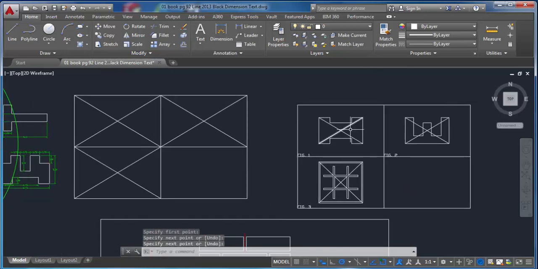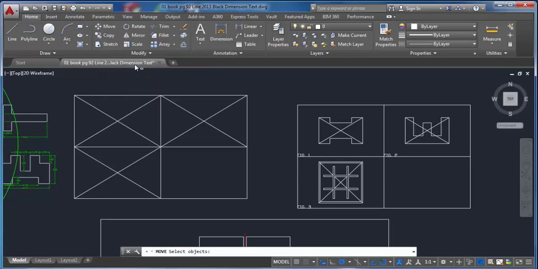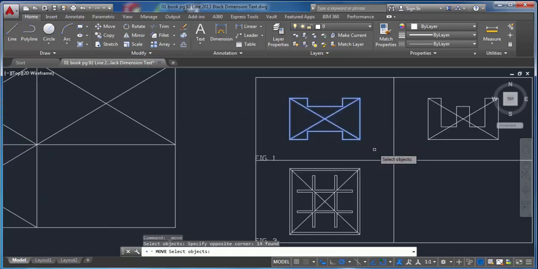Now I need to move this into this location and this one into this location. And on the Modify panel, I have the Move command. Go ahead and click on the Move command. And it says select the objects that you want to move. So I'm going to click once and let go of my mouse. I'm going to grab all of this in one shot. One big window, grab it all. Once you're done selecting everything, you hit the Enter key.